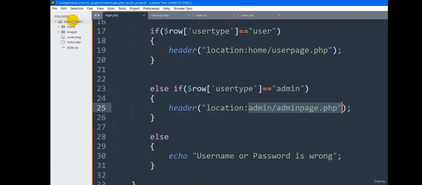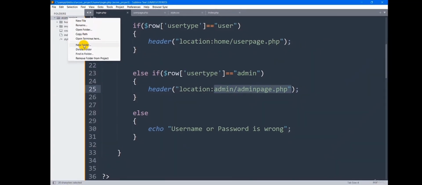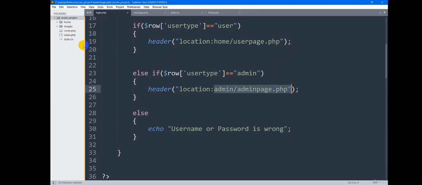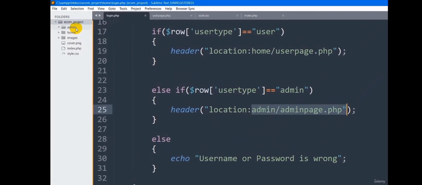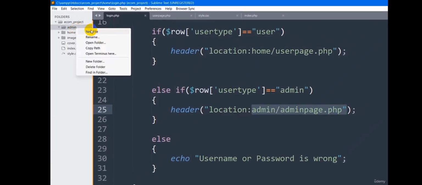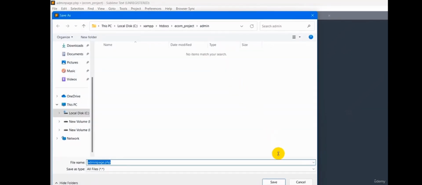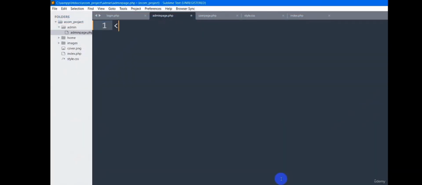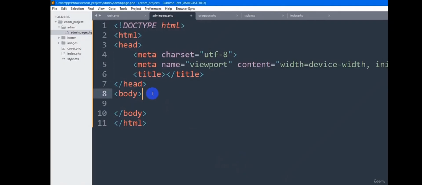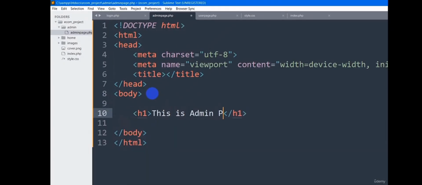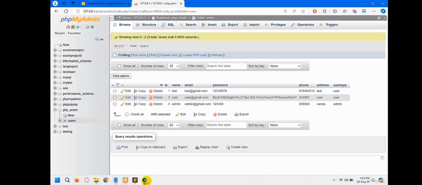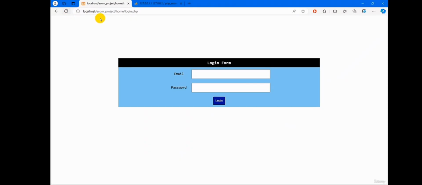So I'm just going to click on my project name, then click on new folder, and the folder name will be admin. In the admin folder, we're going to create admin_page.php. So I'll just click on admin, then click on new file. I'll say admin_page.php, Ctrl S, then save. So here I'll write HTML, and in the body, let's say this is admin page. Let's save it, and let's go back to our browser. Let me refresh here.